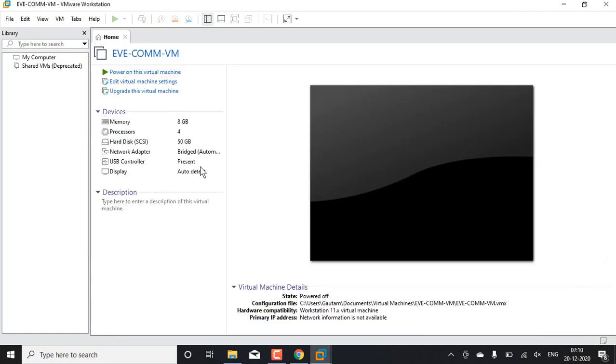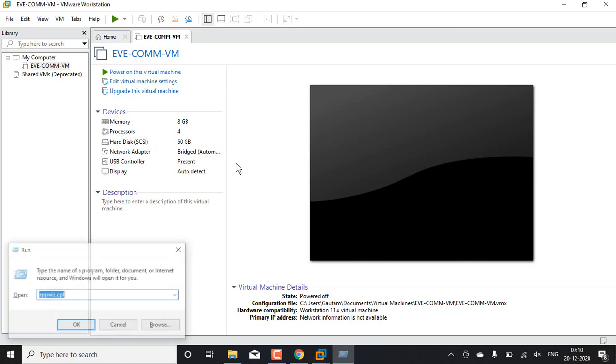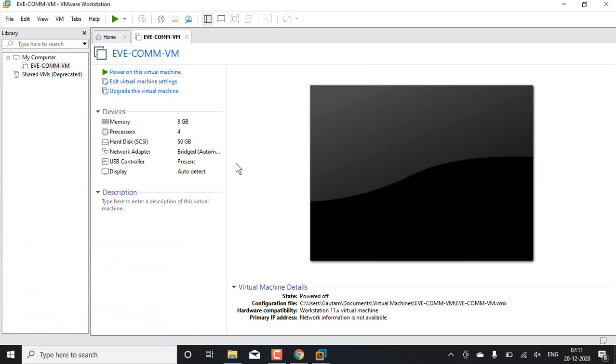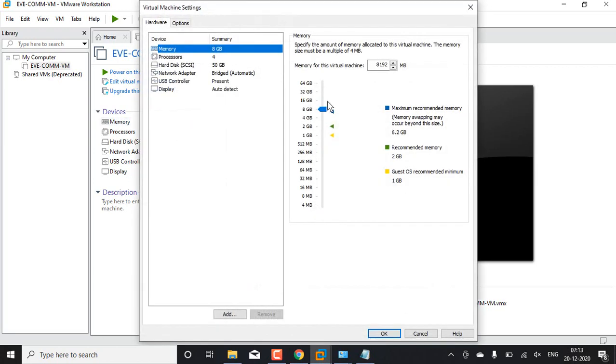Now I have to configure EVE-NG. I have to check the network interface and the memory, the RAM. I will select memory here, and I will select 4 GB according to my computer. Also, you can select up to 64 if your computer is capable.